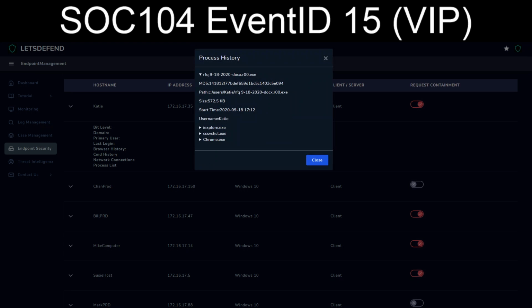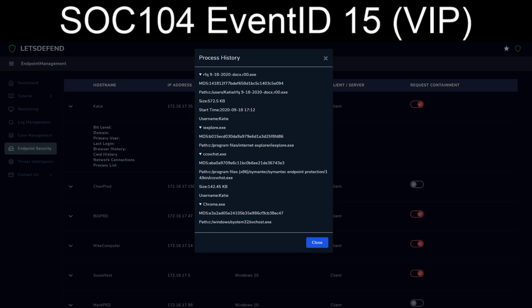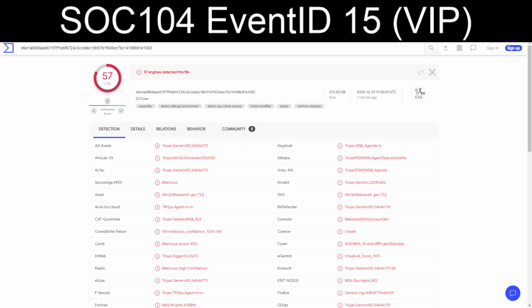Process list. So of course the big takeaway there is our MD5 for the RFQ 9-18-2020-docx.r00.exe. We take that hash and dump it into VirusTotal, and VirusTotal reads it as 57 out of 70 anti-malware engines detecting this sample. Looks like it's Agent Tesla.